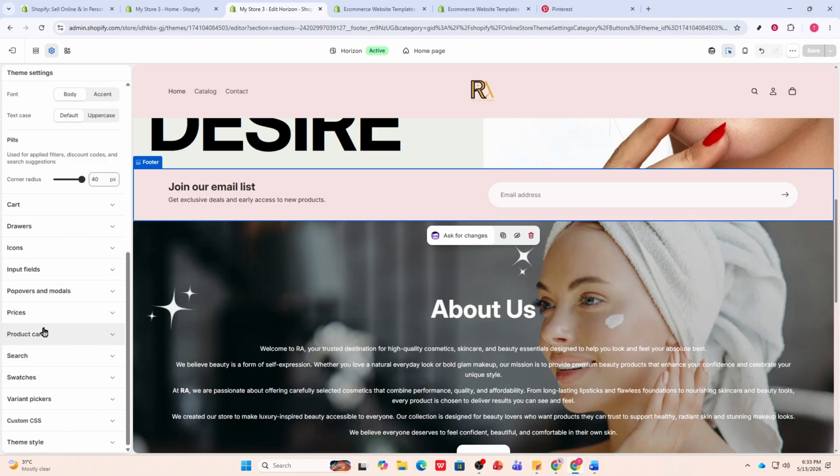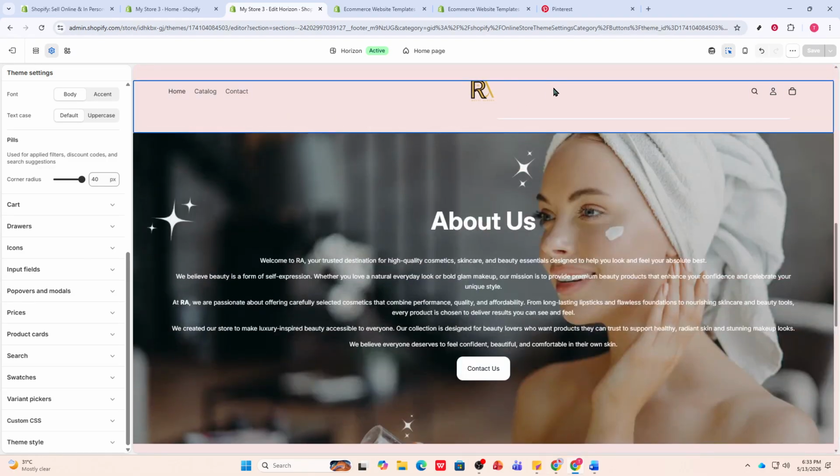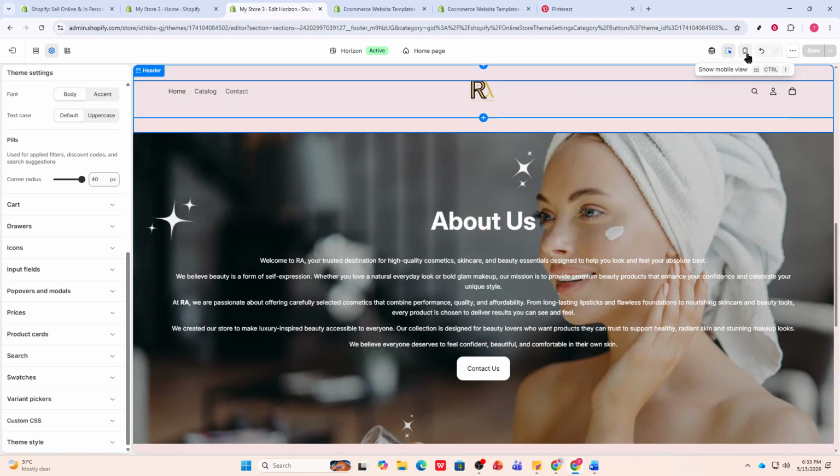Finally, preview your store on both desktop and mobile. Scroll through your homepage, product pages, and cart. Make any final adjustments, then publish your branded Shopify store.